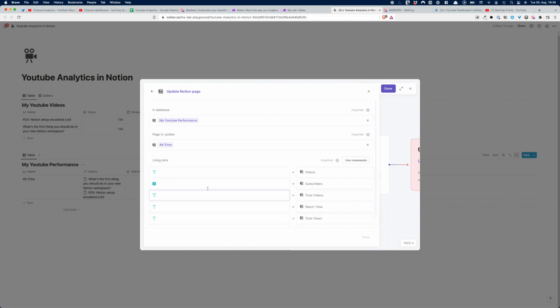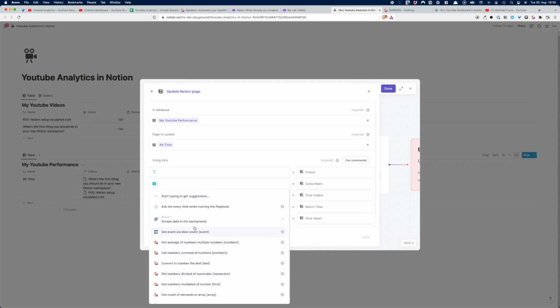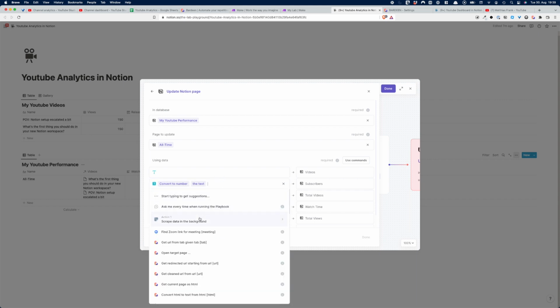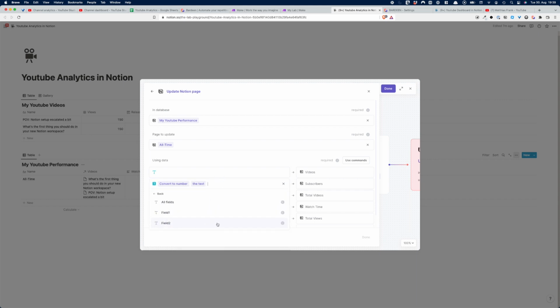And then let's map. First, we're going to map our subscribers to the subscriber field. We can't use it directly because, as you can see, this is a text field that we get scraped, but this is a number. We also get this warning by Bardeen that this might not be the correct format. So we need to use one of these options from below and say convert the text to a number. Then we can click in it again and pick from here. Now it's the guessing game. I think field 2 was subscribers. We didn't name it before, and now it will convert it.